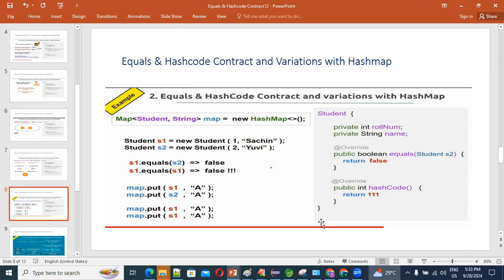Let's see the equality of these two objects, S1 and S2. We have created two objects, S1 and S2, correct? So obviously they are not equal. Why? They will return false, correct? If they are not equal, that's why they are going to return false. You can see here S1.equals(S2) is false.